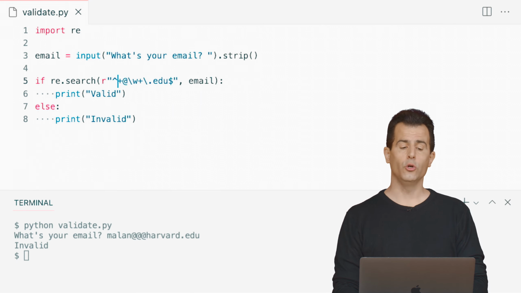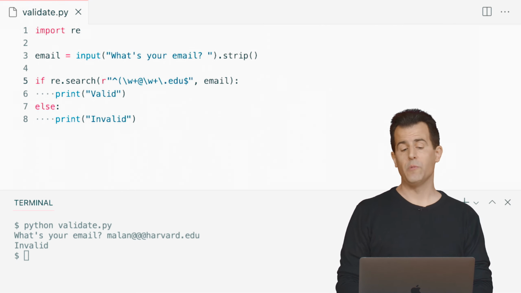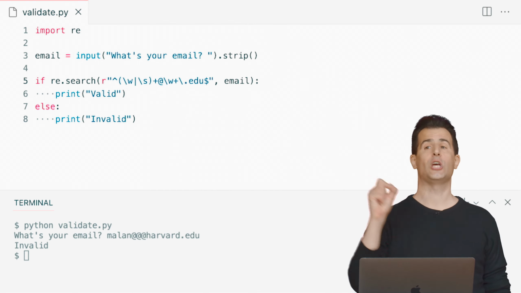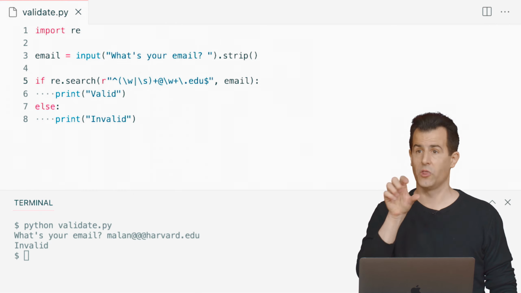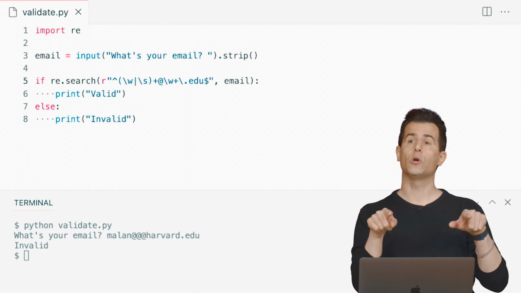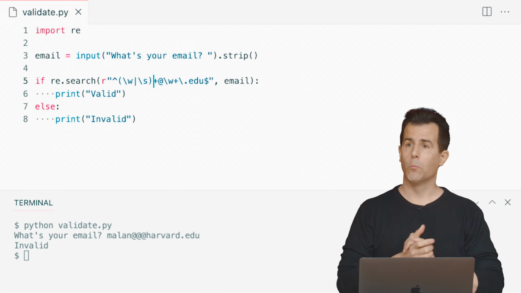Alternatively, I could still use \w, but I could combine it as follows. I could say, give me a \w or a \s, because recall that \s is white space, so it's even more than a single space. It could be a tab, but by putting those things in parentheses, now you can match either the thing on the left or the thing on the right one or more times.